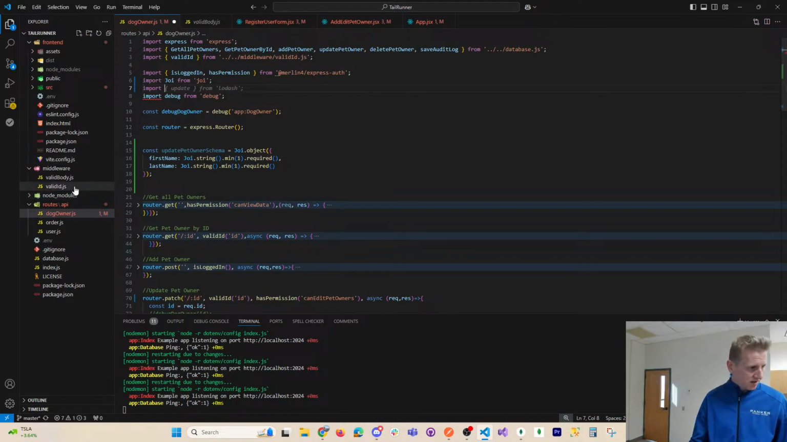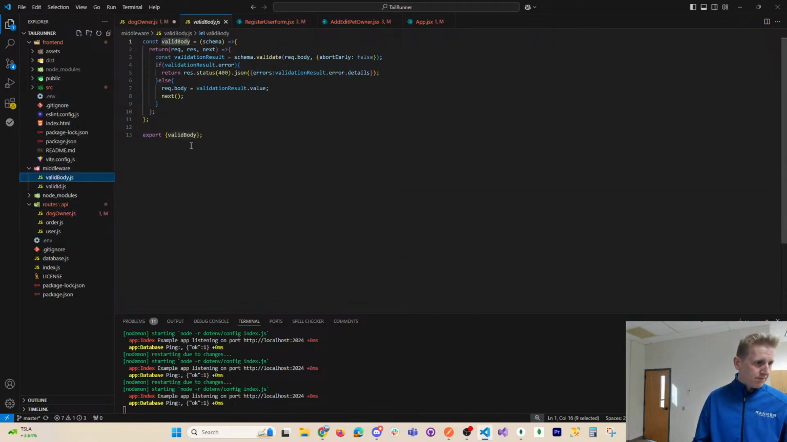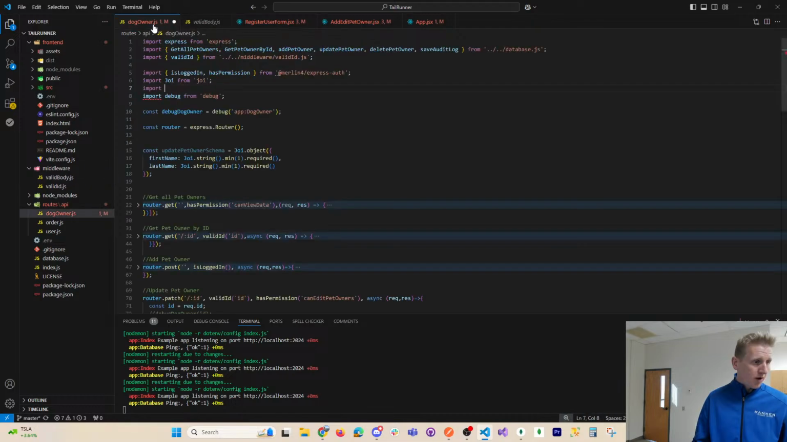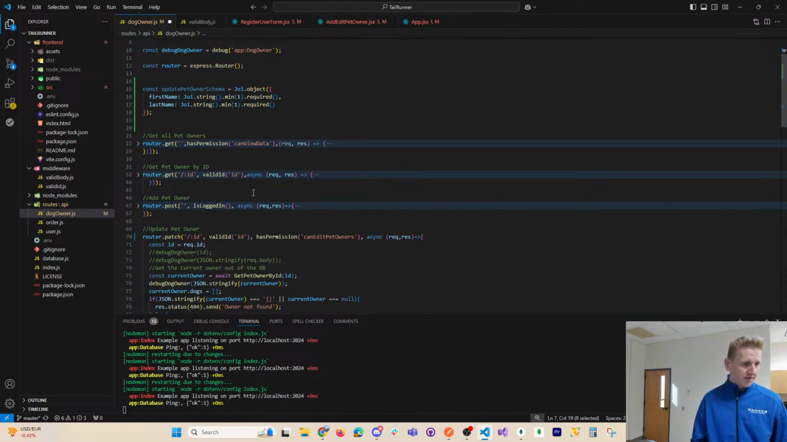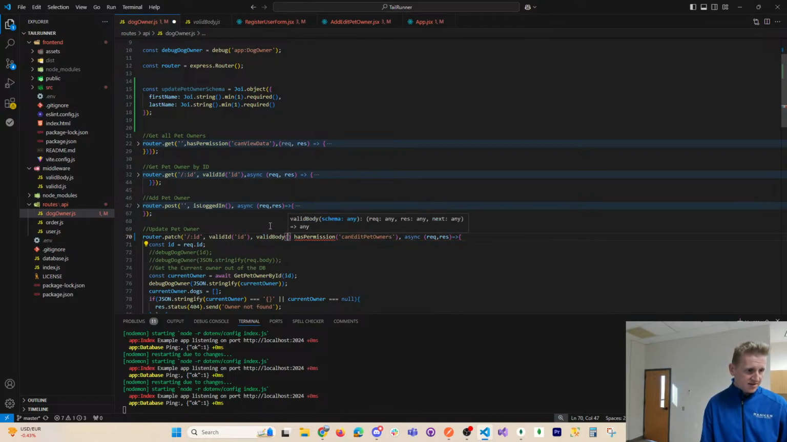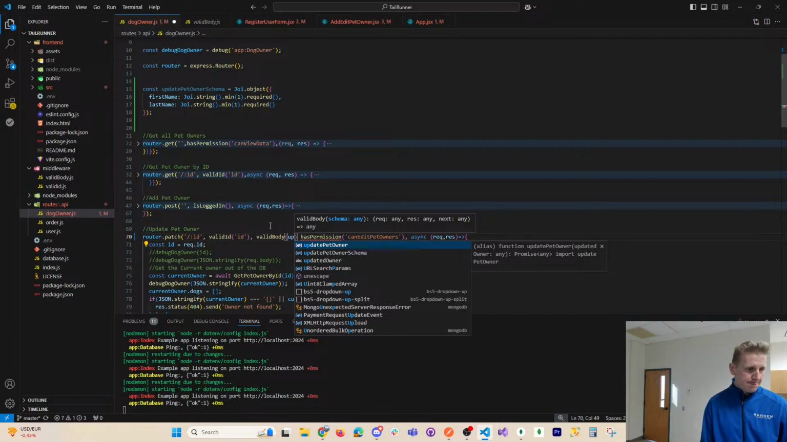And let me see how this is exported in valid body. Okay, so it is going to require import curly's valid body from, and we have to go up 2 directories, out of API, out of routes, then we go down middleware, and there we find valid body. So that pathing looks correct for that middleware function. And then I'm going to be able to call valid body and pass it the update pet owner schema.